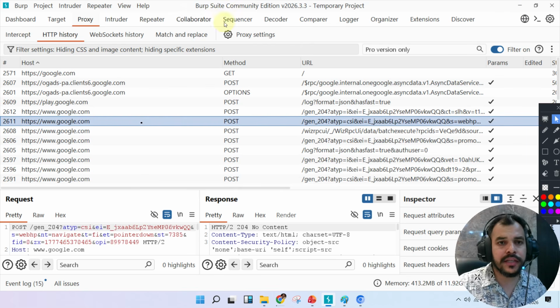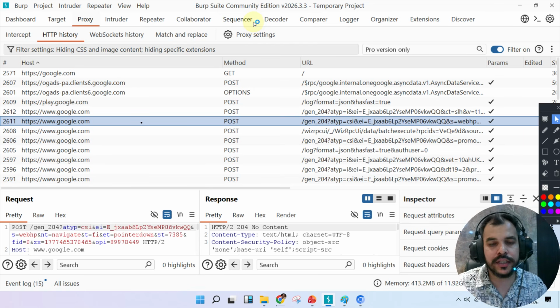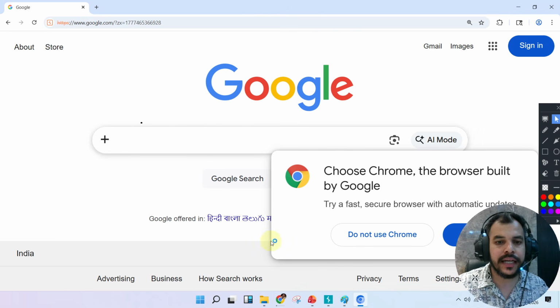Now whatever options are available, we will have a dedicated video on these options, so that it will be much easier for you to use Burp Suite efficiently, and you can perform all your tasks regarding bug hunting over here. This is the first thing that we have to download.